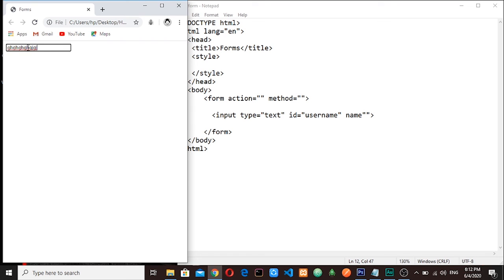Okay, that's it for this tutorial. In the next tutorial, I will teach you how to label your input, because now the user will not know what information is being asked here, right?